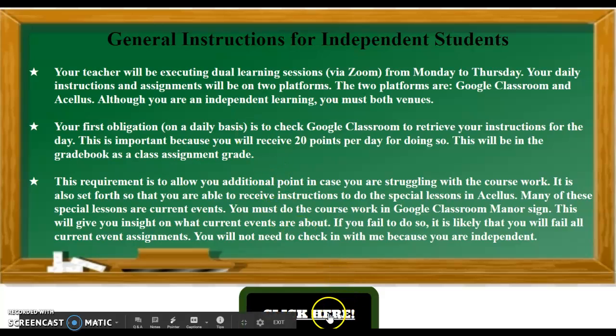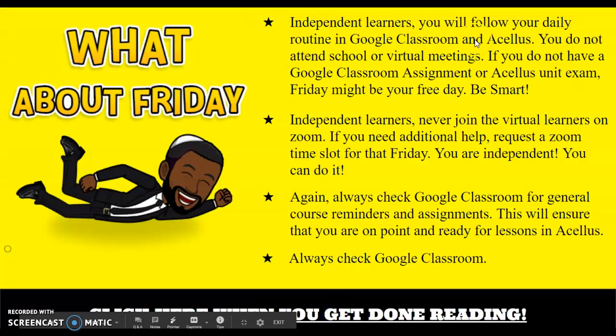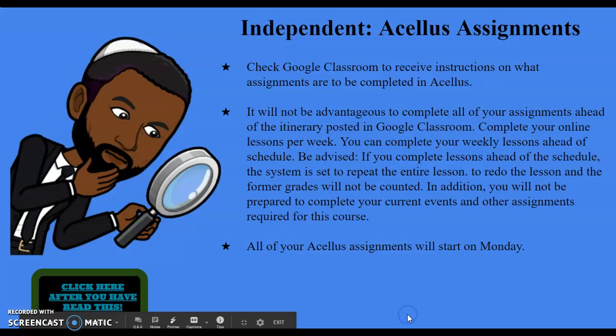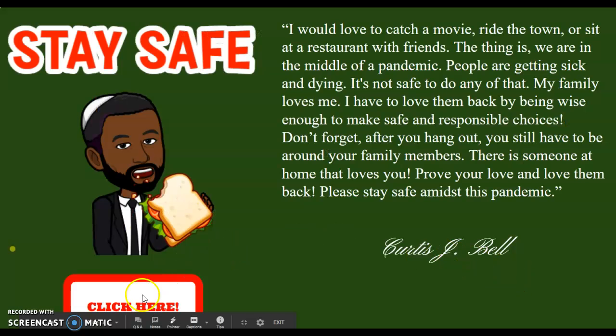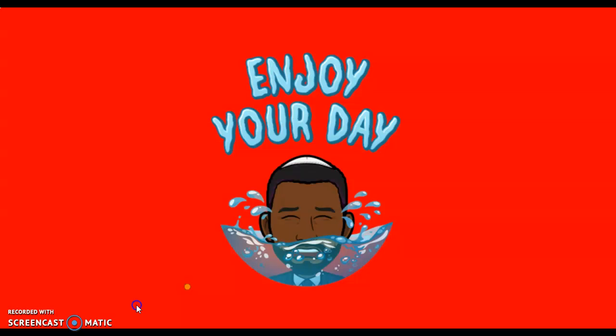So as you continue to go through, make sure you read every slide. It tells you how Friday looks. It's up to you to make sure that you go ahead and read that. I was letting you know about the independent syllabus assignments that you have in there and the unit exam. You never take a unit exam without my permission. You probably will take all your unit exams on Friday, but that is forthcoming. Basically, I left a note for you on Friday about staying safe, and that was the end of the slide.